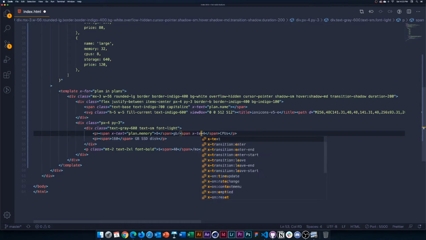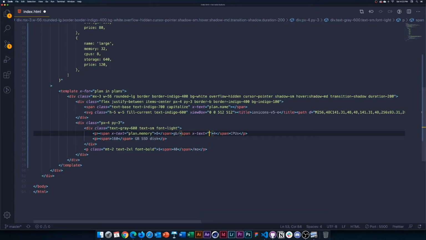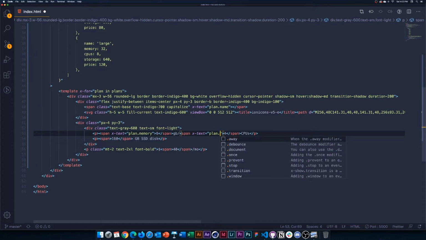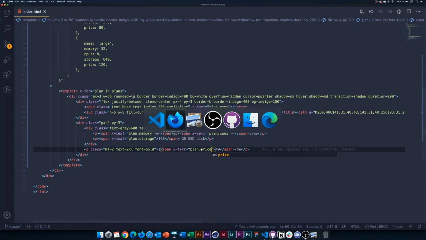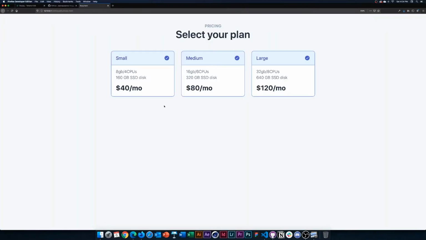CPUs is x-text of plan dot CPUs. Let me just do these together. We'll do x-text equals plan dot, and then we'll just do it individually. So this is storage, and this here is price. Awesome. So we see now that it's updated dynamically using the data from our data set. And it's all working great as far as I can tell.